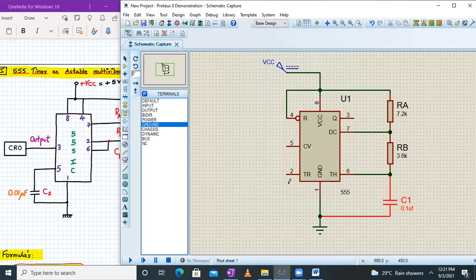Now, pin number 2 and 6 are connected together, so we can connect it like this. So you might be thinking, is there a connection between pin number 1 and 2? No. Whenever there is a connection, a dot will appear. So here there is no connection, so it's a jumper actually.